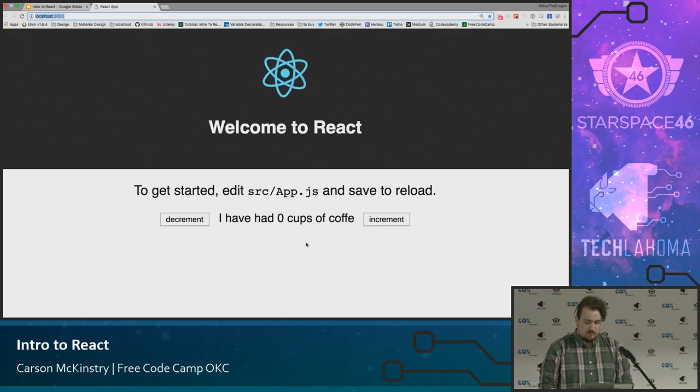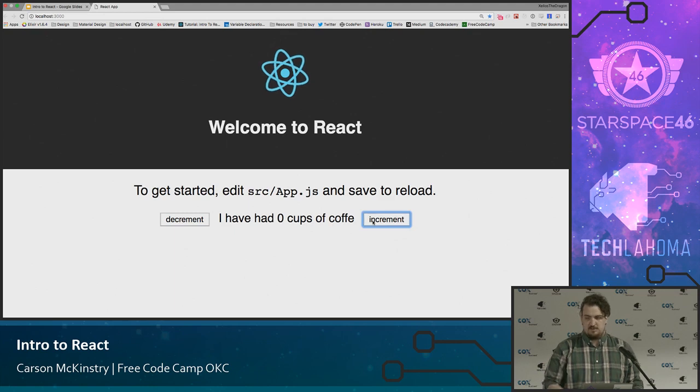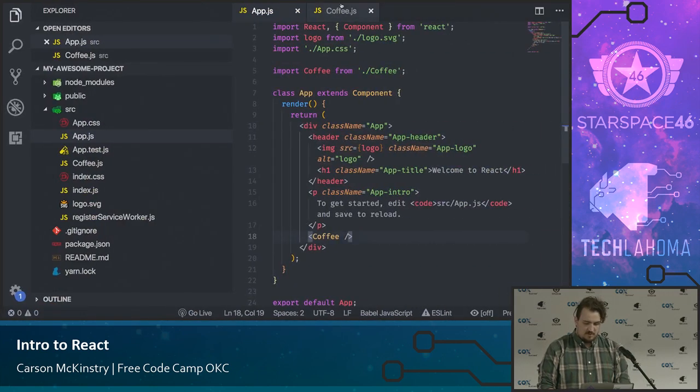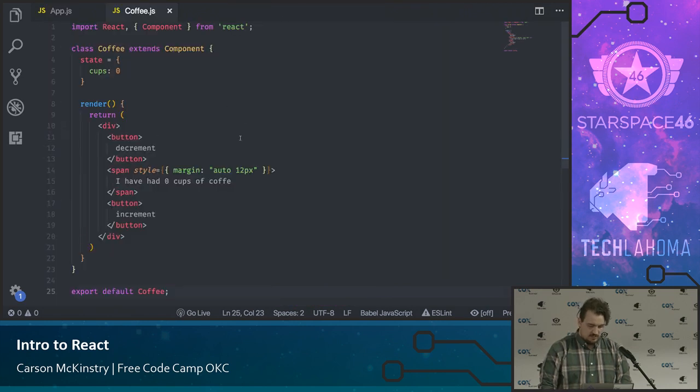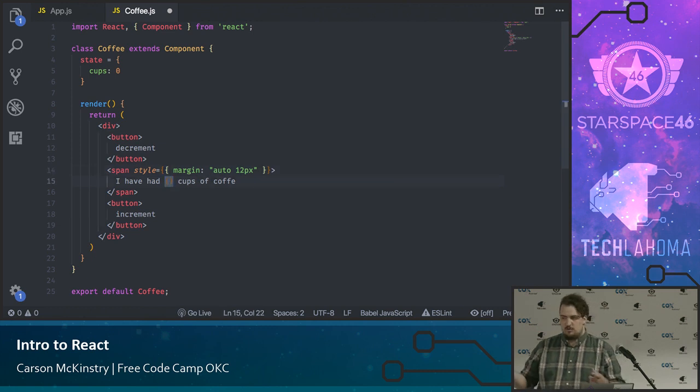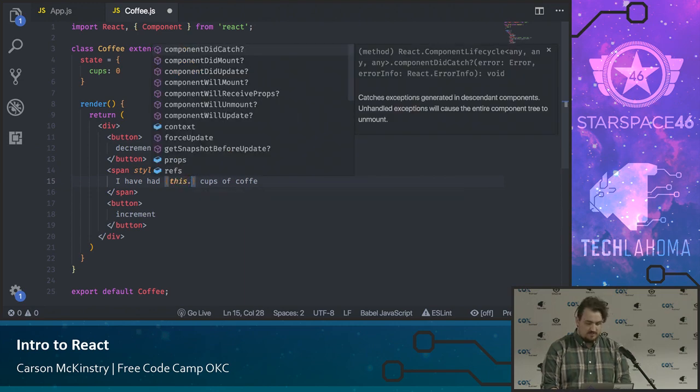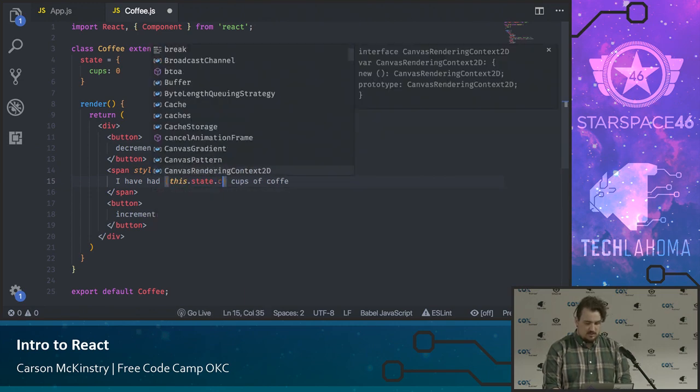So now how do we make this work? If I press the decrement button or increment button, it doesn't change anything. So how do we actually change that? Inside of my coffee.js file, I'm going to change out that 0 for two curly brackets. This tells JSX that this should be something that I'm pulling from somewhere else, that I'm storing in some variable. In this case, I'm pulling it from state: this.state.cups.